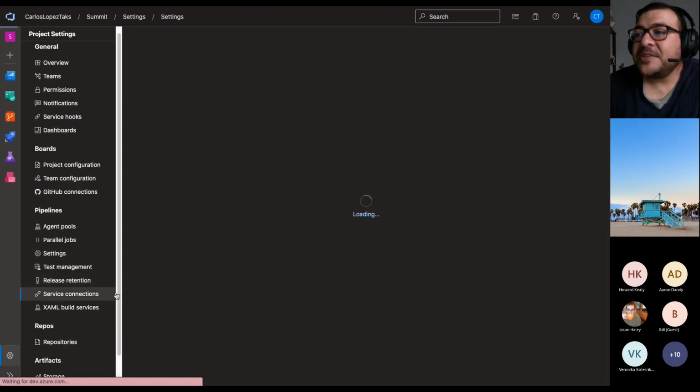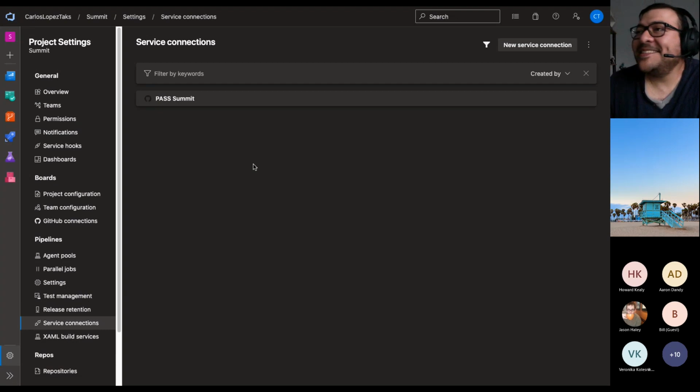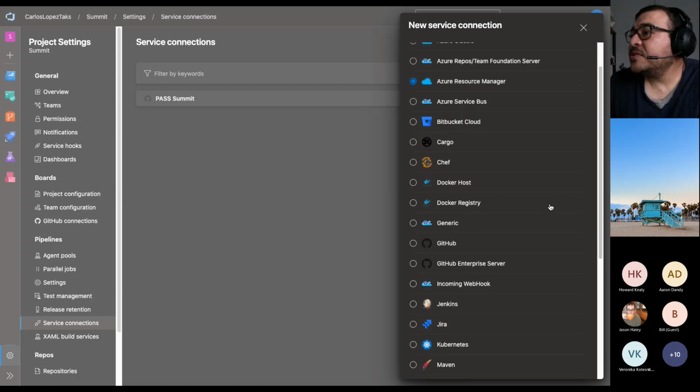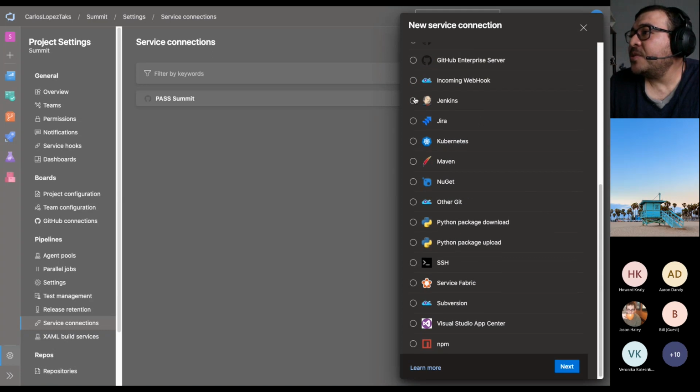So that is one I wanted to show you, I think. The other is the service connection. Here, this is the one. When you connect your service to your Azure Resource Manager, you might want to select that. So when you do that, these are all the options that you have.